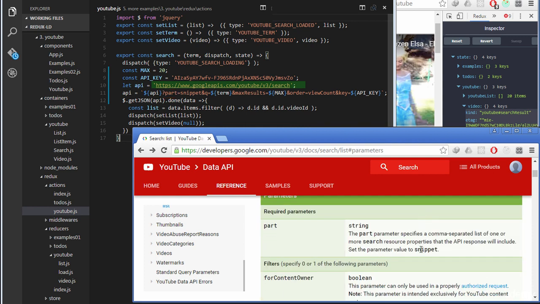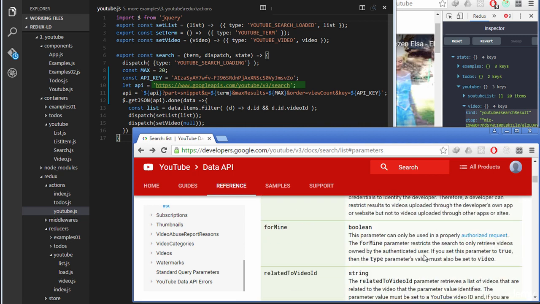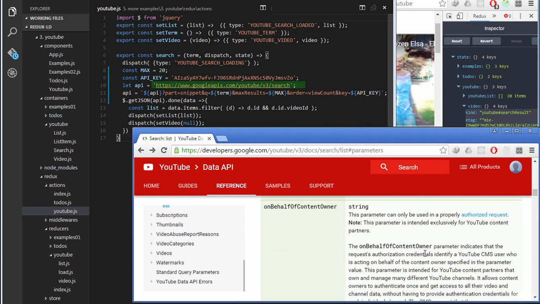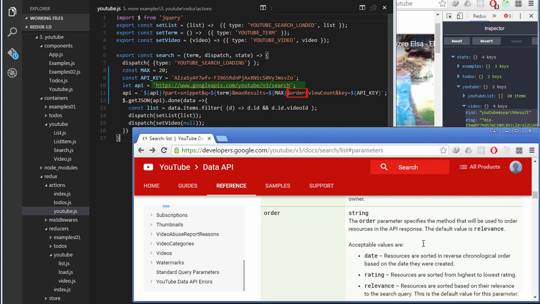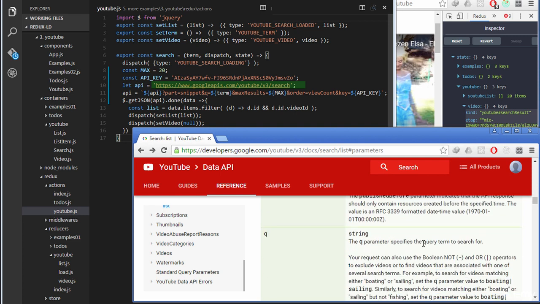The parameter here is also from this page. This parameter is also explained here. The parameter here is also from this page. And this parameter is explained here. Since this course only focuses on React and Redux, I will not talk in detail about all parameters of YouTube Search API.